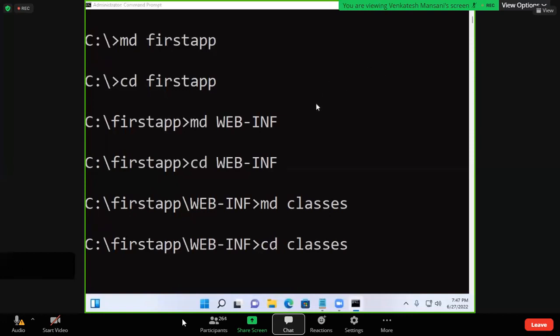Is it over? Say MD, make directory. Directory nothing but folder. In DOS operating system directory, Windows operating system folder. First tab folder created. CD, change directory. We entered into first tab folder. Actually current working directory was C drive. We change it to first tab. Like this, web-inf, classes.